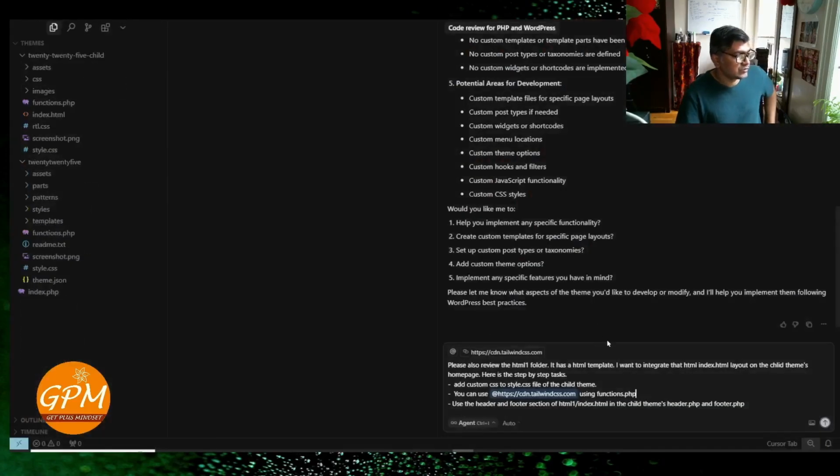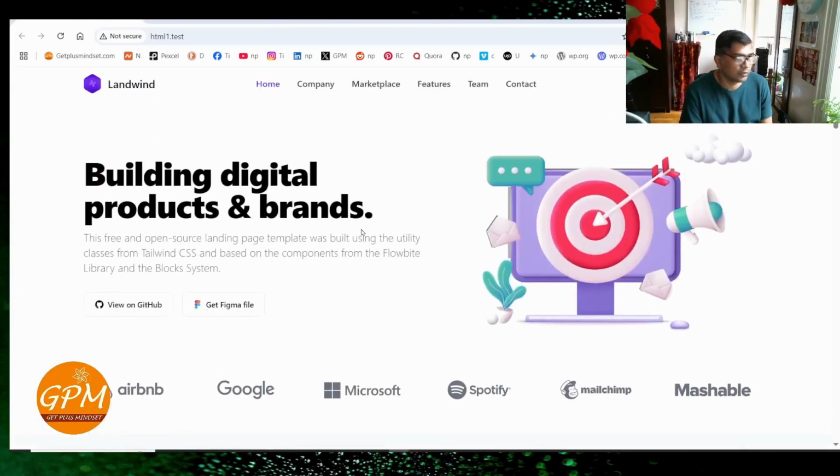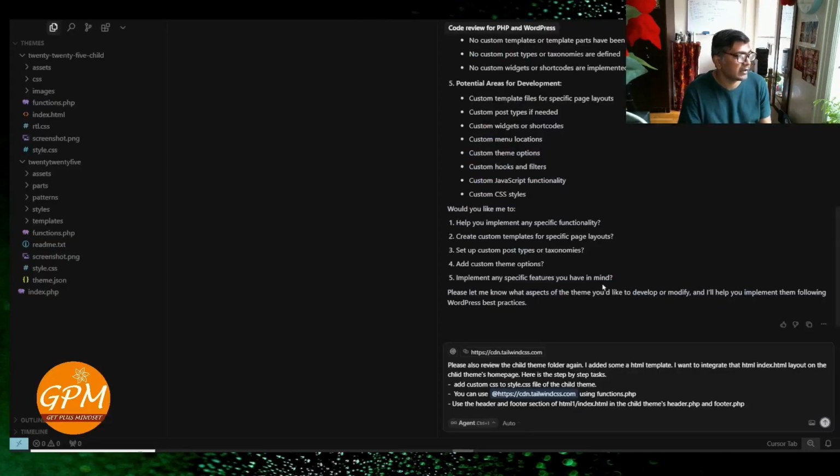So I'm going to write this prompt, absolutely no coding. Please review the child theme folder again, and I added some HTML template, and I want to integrate the HTML index layout to this child theme homepage. It's a step-by-step process. Okay, so this is my blank WordPress theme. This is the HTML theme that I want to implement here, and this is my Cursor AI chat agent. So please review, refresh the page.